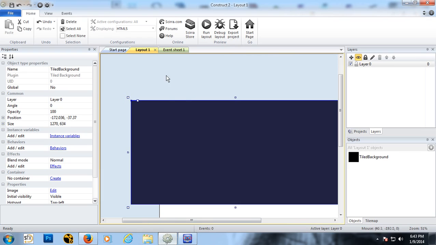Right now it's completely black because that's all we have in our game. It's just a black background. So we'll close that out.